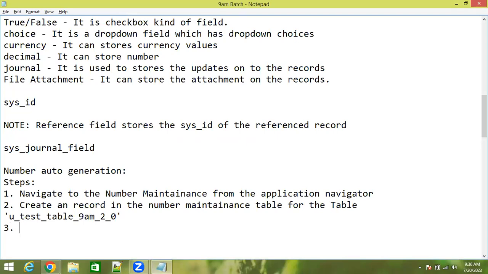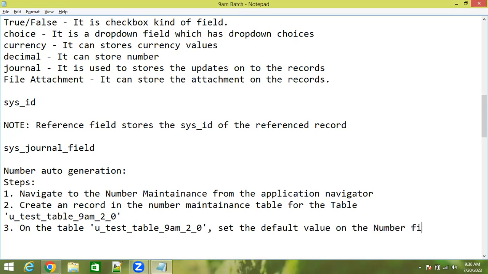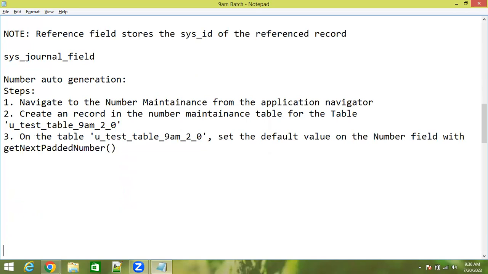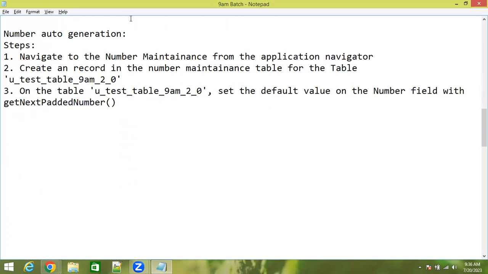Third step, on the table, set the default value on the number field with get next padded number. So these are the steps that we need to follow in order to auto generate the number. First step, navigate to the number maintenance from the application navigator. So navigate.